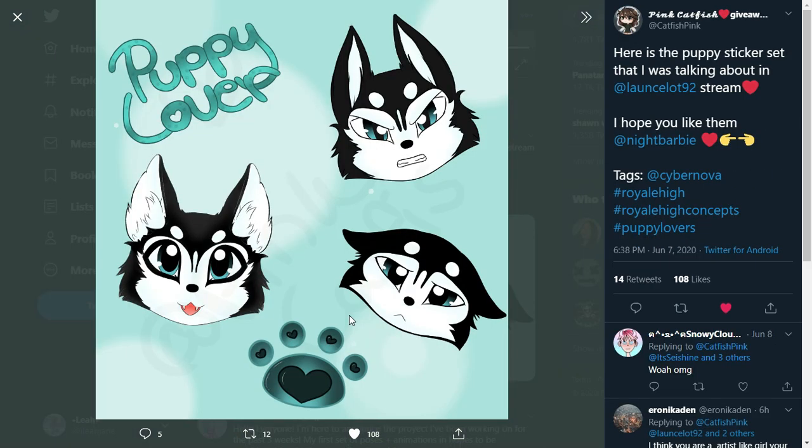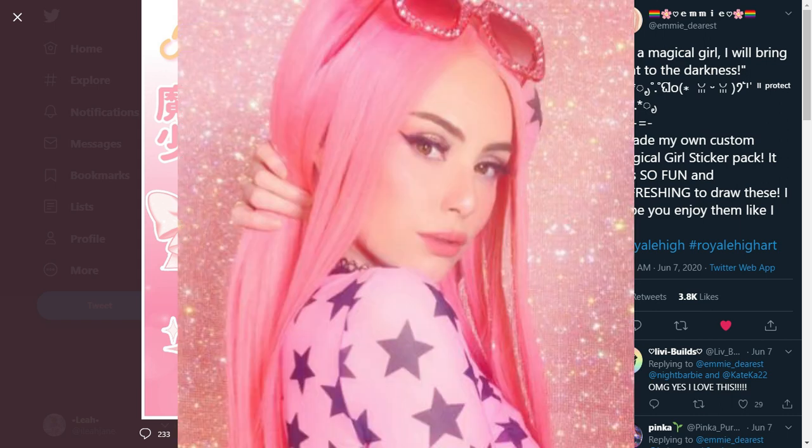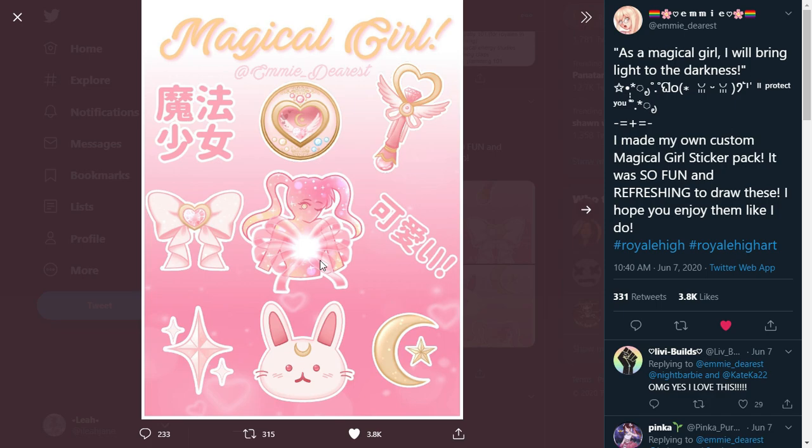This next one is from Catfish Pink. She made a puppy lover sticker pack, and this dog looks like Calmbub's dog. It's so cute. This last sticker pack concept is from Emmy. She made a magical girl sticker pack, which is so cute and perfect for Leah Ash because she's the Roblox pink queen, as you may all know.